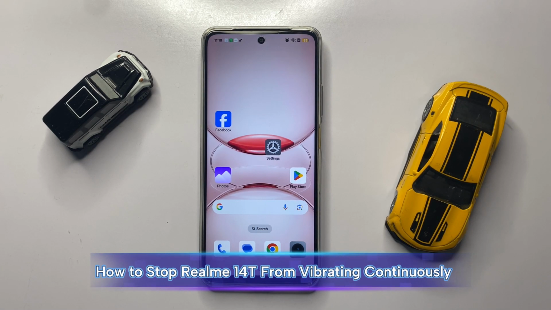Hey guys, in today's video I'm going to show you how to fix Realme 14T keeps vibrating. So let's start the video.